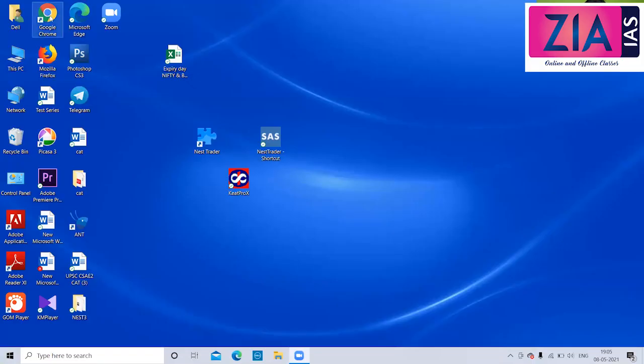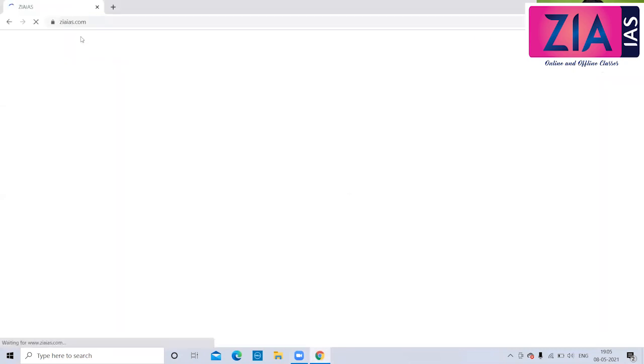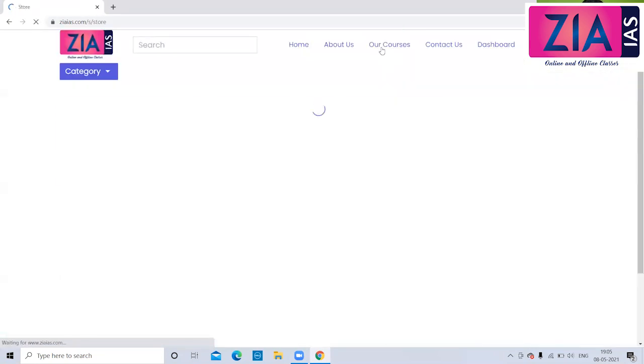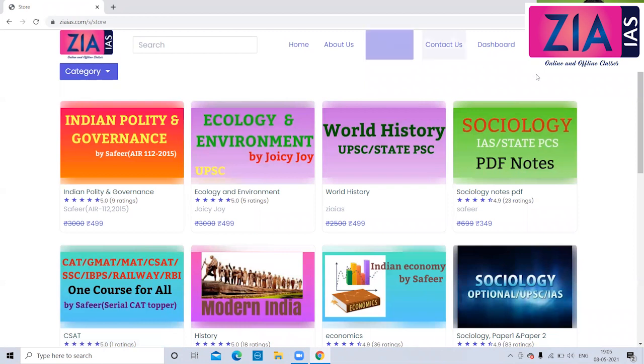You can either download the application from Android. It's not available in iOS as of now. Or you can use the website also. If it is in case of your laptop, you can use it. So these are the courses which are available to you. All courses are available in module form.